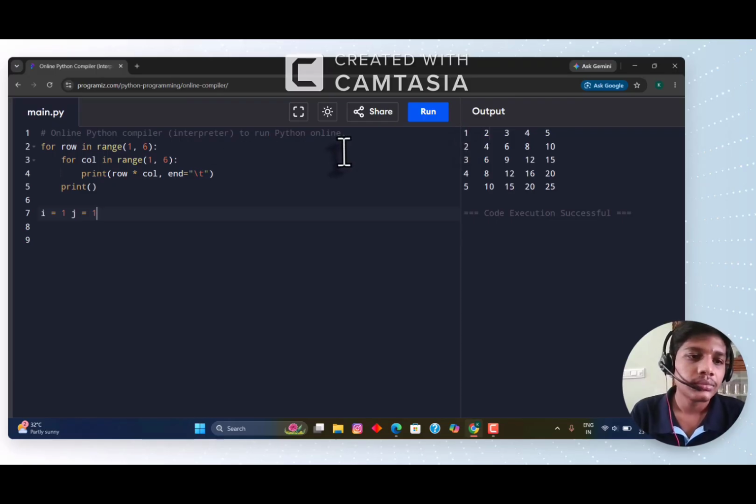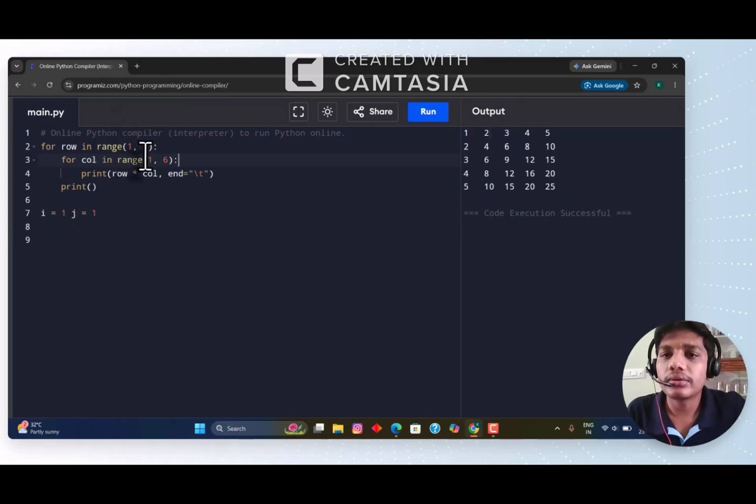And now after this completing, see here, we used print. So after these 5 iterations, one iteration, two, three, four, five, it will go to the next line because of this print. And again the value of row is 2, not i, j, row and col. So the value of row is 2.